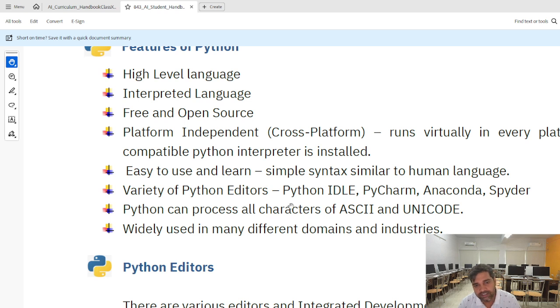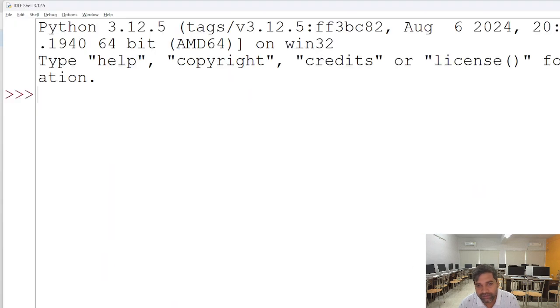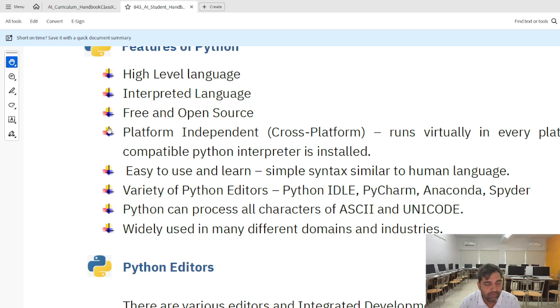There is a variety of Python editors. So many Python editors are there where we write the Python code: Python IDLE, PyCharm, Anaconda, Spyder. I'll show you the Python IDLE. Students, this is the Python IDLE where you see the three greater-than symbols. It's also called the Python prompt. Here we write any commands. Here I have written 15 plus 36, and when we press the Enter key, on the next line you will see its output. That is the IDE, Integrated Development Learning Environment. Similarly, you get PyCharm, Anaconda, and Spyder.